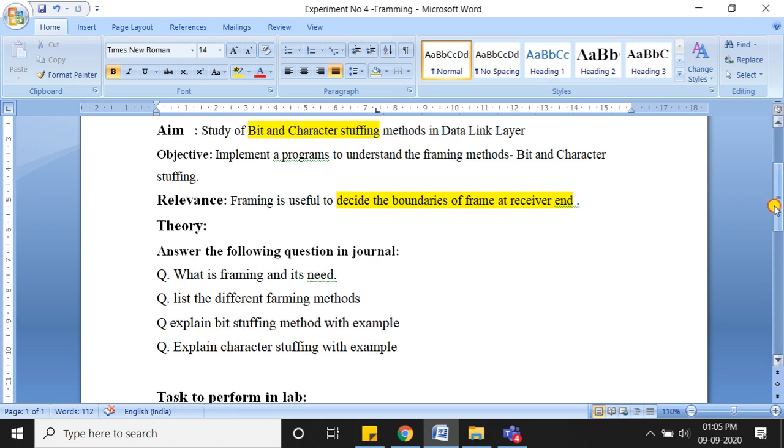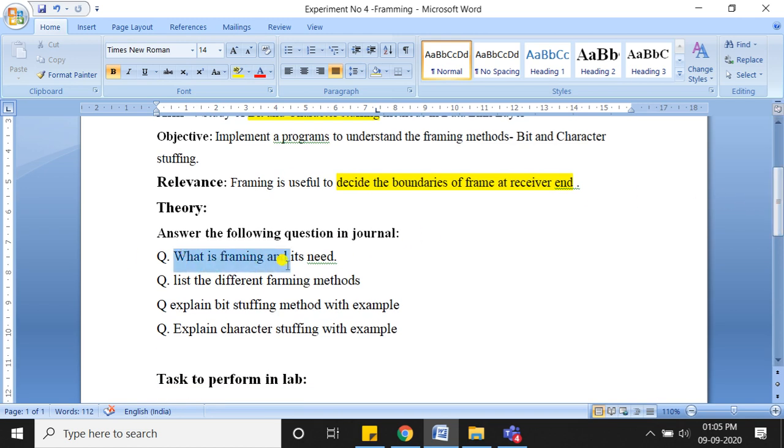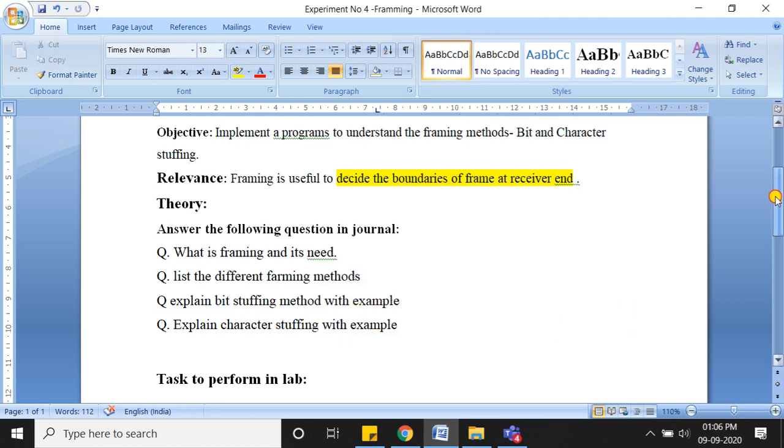Now in the journal you have to write what basically framing is and why we need a framing method. Then you list down the different framing methods, just list those methods as 1, 2, 3, 4. After that you explain in detail what is bit stuffing with example and what is character stuffing with example. That you will have to write in the journal.